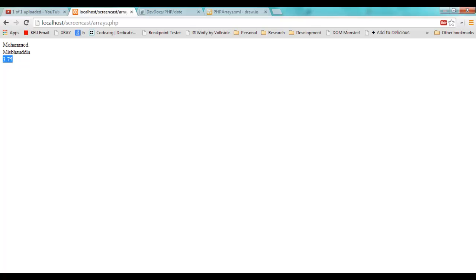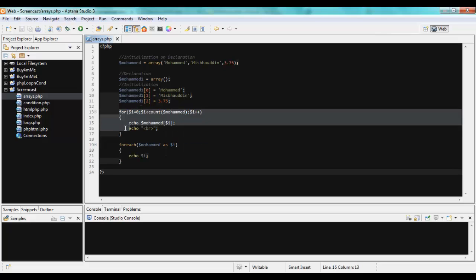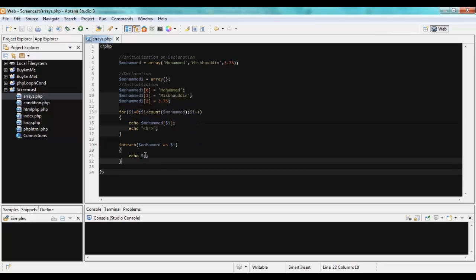You will see that, for example, if I print this, you will see Muhammad Misbahuddin 3.75. I'm not using a break, that's why it's appearing on the same line, but you get the concept. Just be aware that whenever you're using foreach, $i is not the index. It's not 0, 1, 2, 3 as in your traditional for loop. It is the actual value of the array. So I'm not using $i as a counter, but it is used as a working variable. Working variable means it contains the value that I want to print.